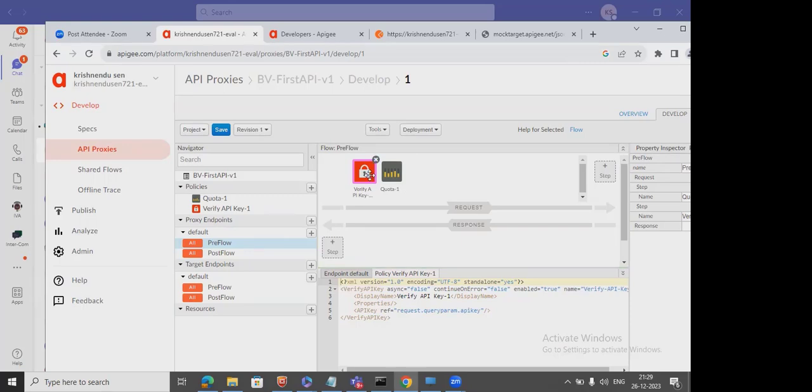Once I attach this verify API key policy, here in the code it is written: async is equal to false, continue on error is equal to false. That means even if your policy fails, it will continue. Enabled is equal to true, that means this policy is enabled. Name, here is the name. This is the display name, and in the properties, API key reference is given as request.queryparam.apikey. This request.queryparam.apikey is an Apigee-provided flow variable. That means in the request query parameter, we have to pass the API key.